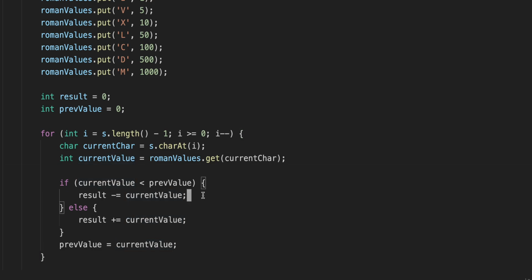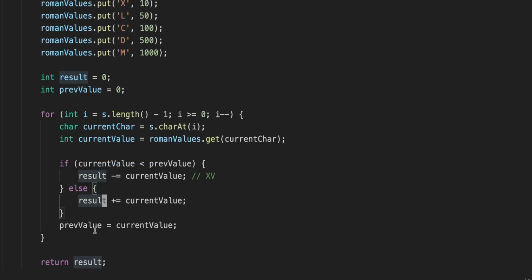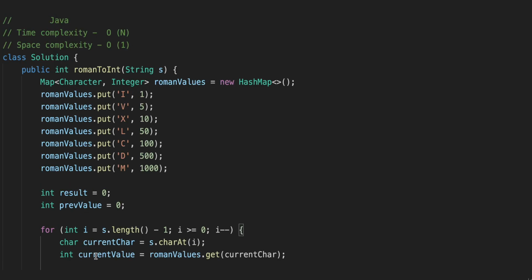So for example, for I and V, first we have added V, which is 5, and once we move to the I, which is less than 5, we are subtracting that from our result. And if it's not, let's say it's 15, then in that case we are just adding that number. So if it's more than our previous value, then we are adding our current value to our result, and we are setting our previous value to our current value, and at the end we are returning the result.